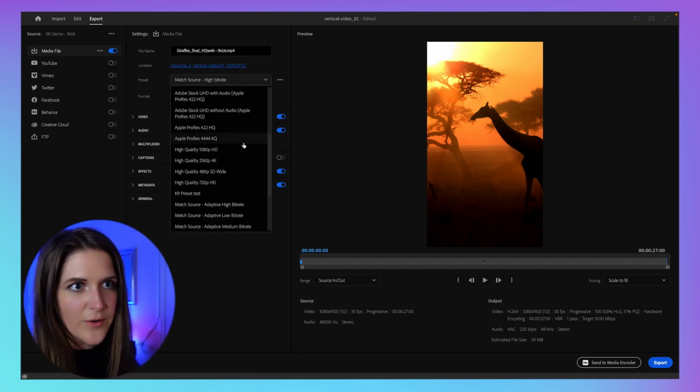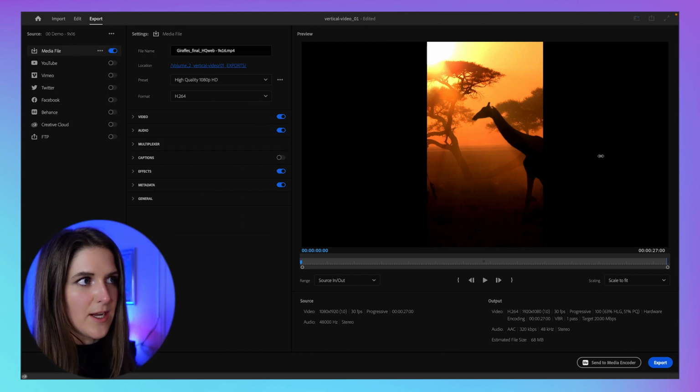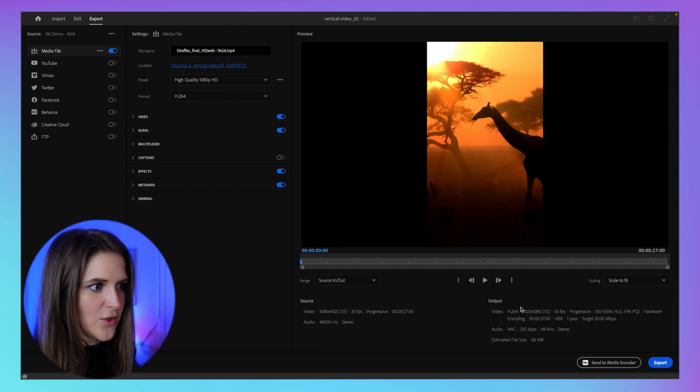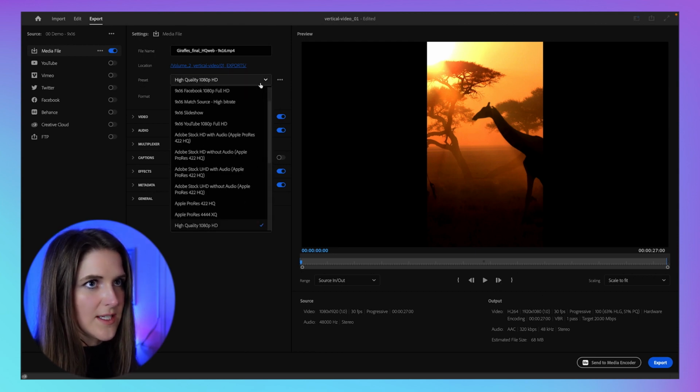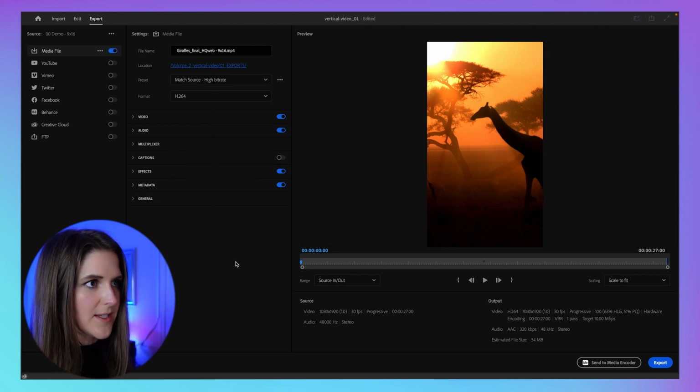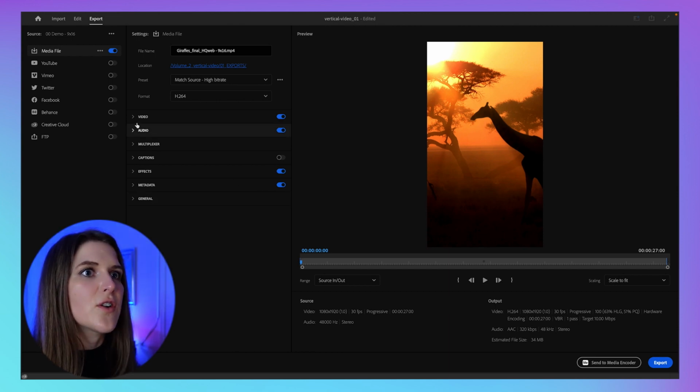So let me show you. High quality 1080p, you see the black bars have shown up because the preset dimensions are 1920 by 1080. So for this, just to save some time and peace of mind, I'm going to choose match source high bitrate so that those black bars go away and I know that it is a vertical video ratio.